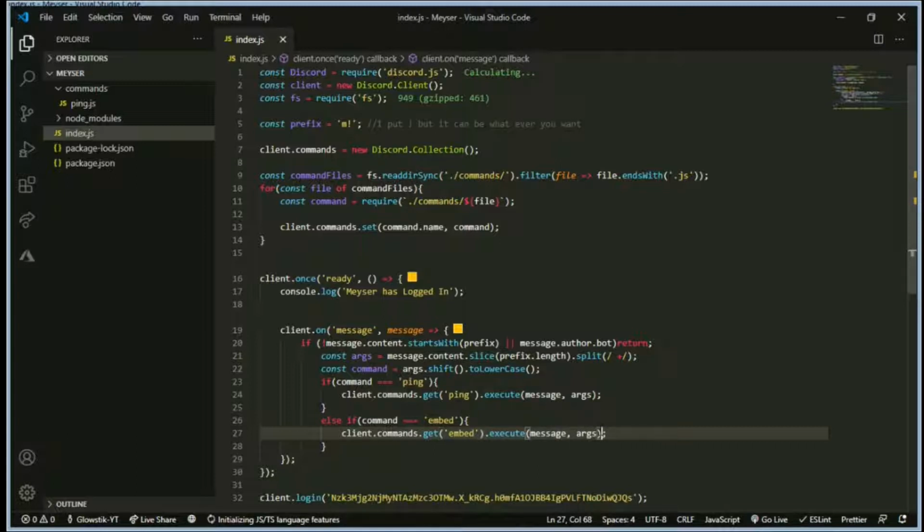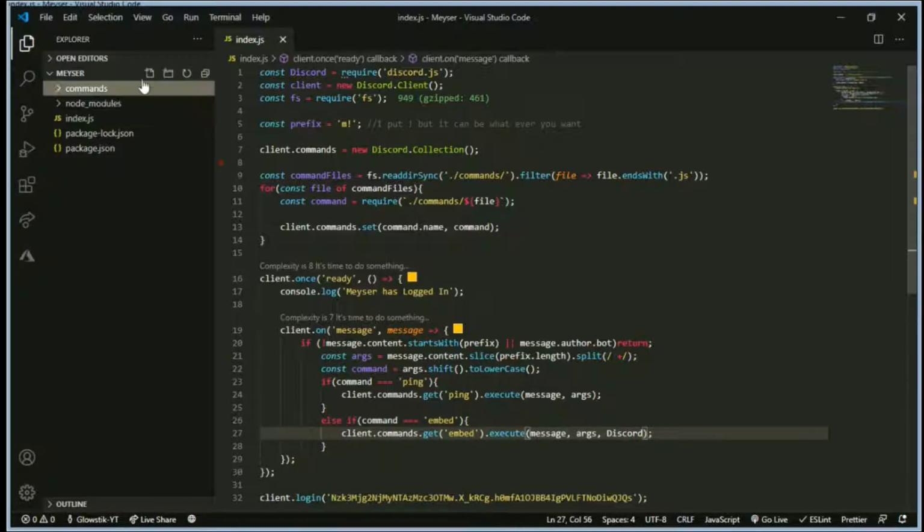This time, since it's an embed, we have to pass in our Discord module, and you do that by adding a comma and then Discord. This way you can pass in your modules through here. If you don't do this, you'll get an error saying you don't have a module or something.